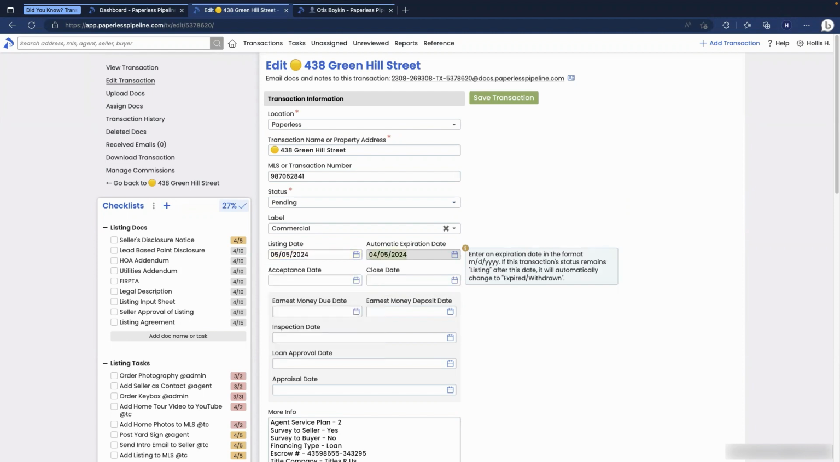So I know keyboard shortcuts can sometimes be a real drag to remember, but they're worth it to learn. Once they get etched into your memory, you can whiz through adding and editing transactions in Pipeline.